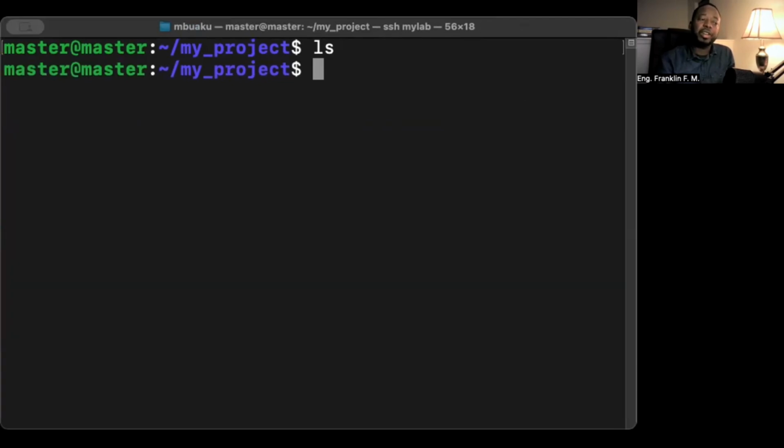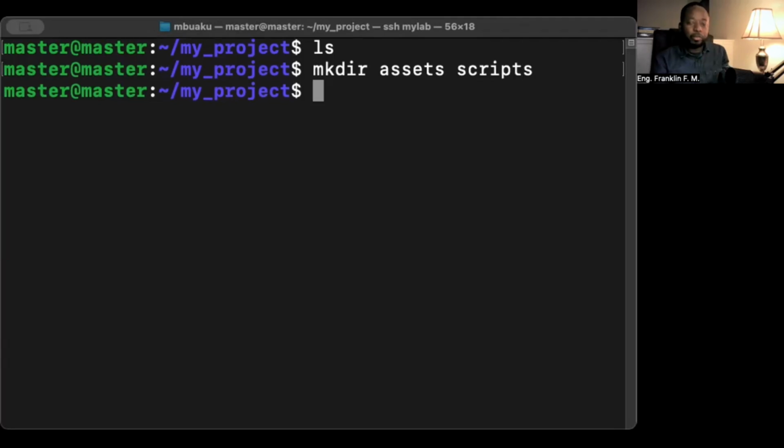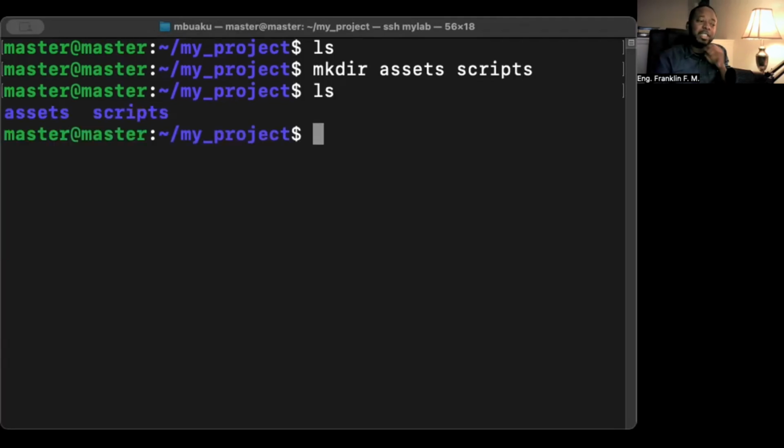How do you create two directories again? You do mkdir, make directory. Directory number one is named assets. The other one is script. Now if you do ls, we have assets and scripts in our project directory.